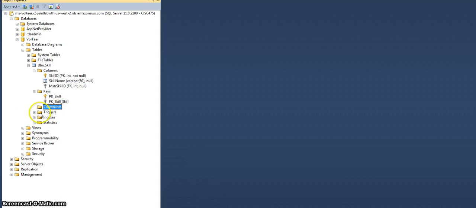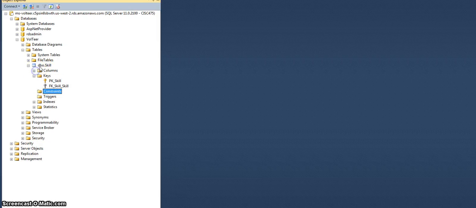Triggers. I don't have any triggers on the tables yet, but a trigger would be code that you want to run based on an event. So for instance, as a record is inserted into the skills table, I want some other action to happen. Indexes. Well, a primary key automatically comes with an index.